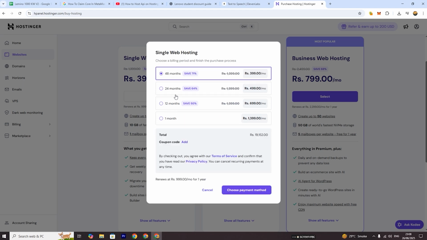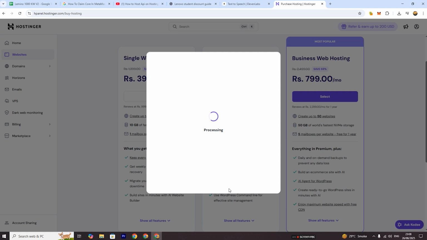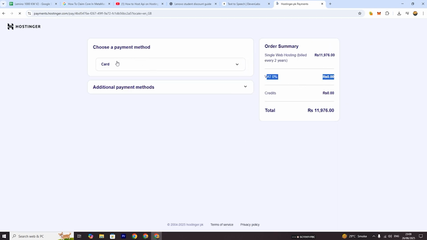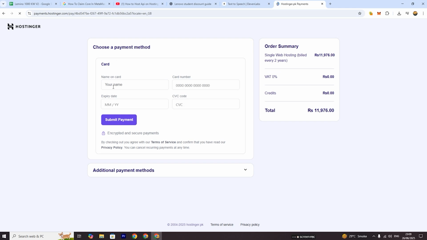After selecting your plan, click Proceed to Payment. You'll then be asked to choose a payment method and enter your card details, name, card number, expiration date, and CVC code. Finally, submit the payment and your hosting plan will be activated.